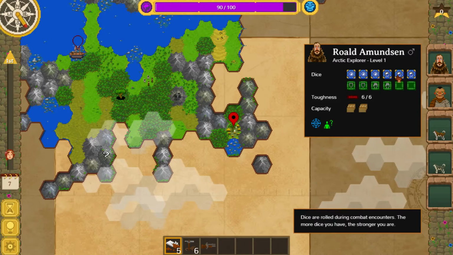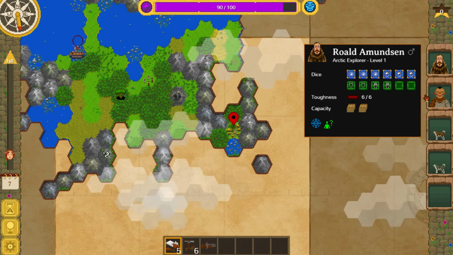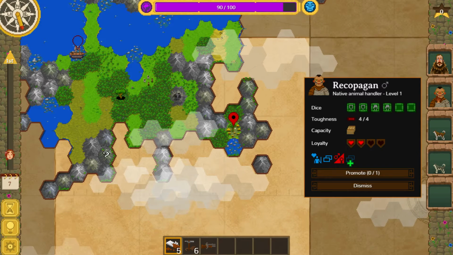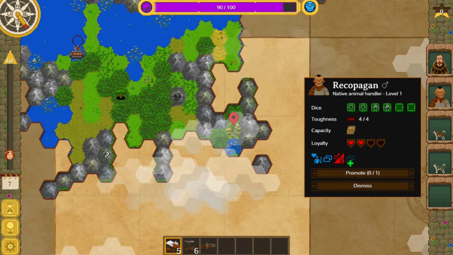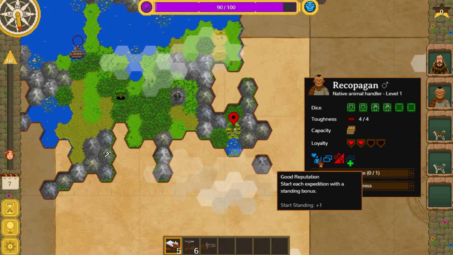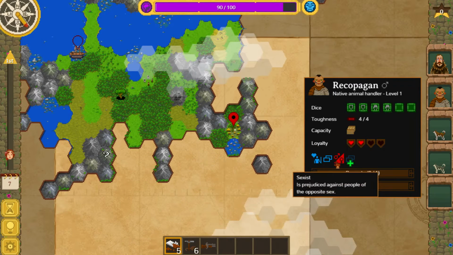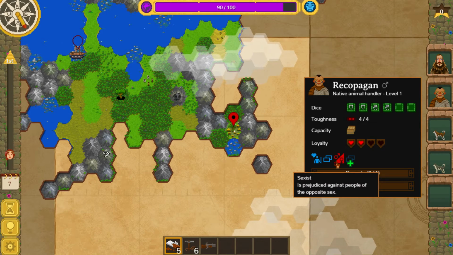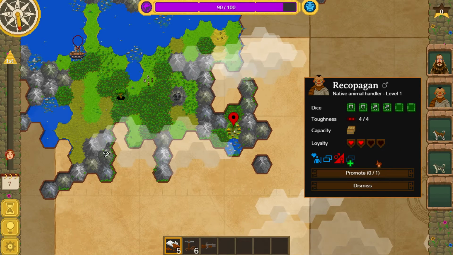He has the following dice with him that he can use in combat, more of that perhaps in a little while. Rekopagan, a native animal handler, who, as we can see, has a good reputation. His animal capacity, he has the capacity of an animal, and he is sexist against people of the opposite sex. And the game has lots of fun stuff like this.